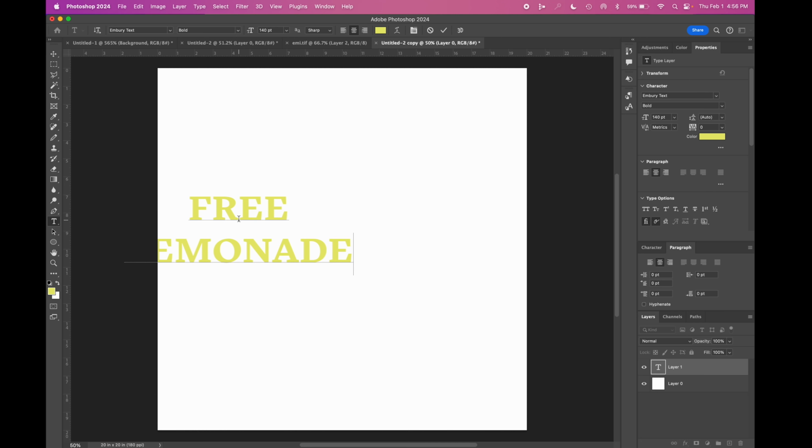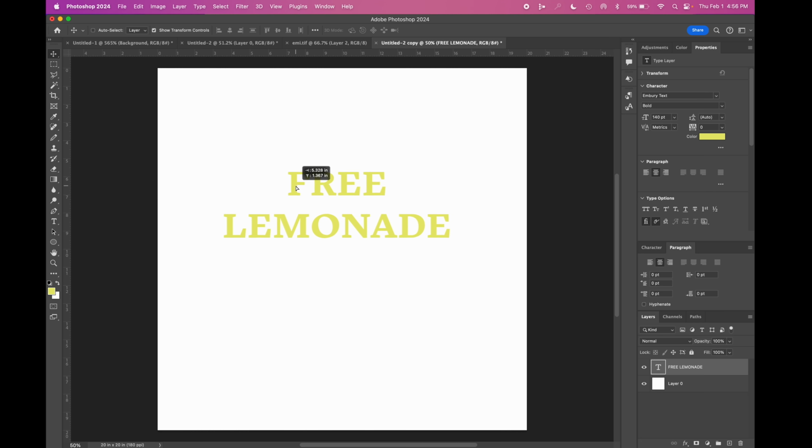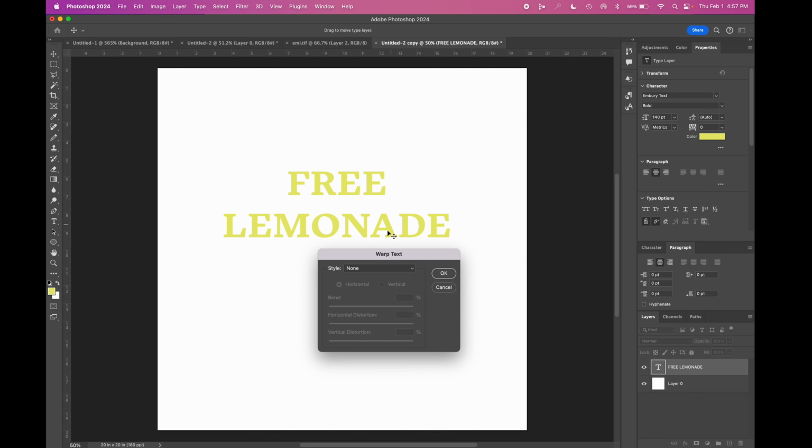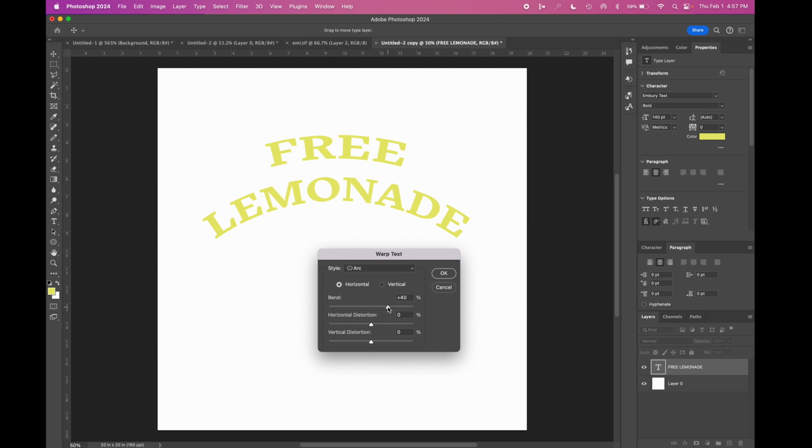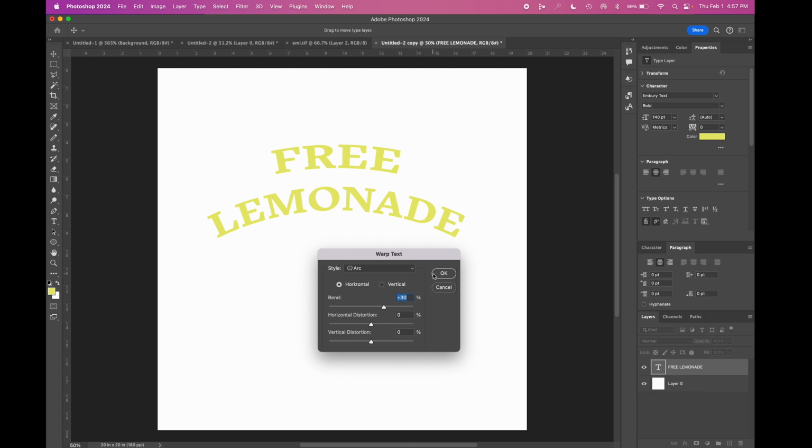So if I click anywhere and write "free lemonade", I'm not gonna make a lot of money on this business, but that's okay. And then I hit V, which will bring me back to my move tool, or I can come over here to the tools panel and click on the move tool. Then I can drag it around to where I need it. And if I hit T again to go back to my text tool, then I can give it a little bit of an arc. That's a bit much, so I'm going to move it down like so.